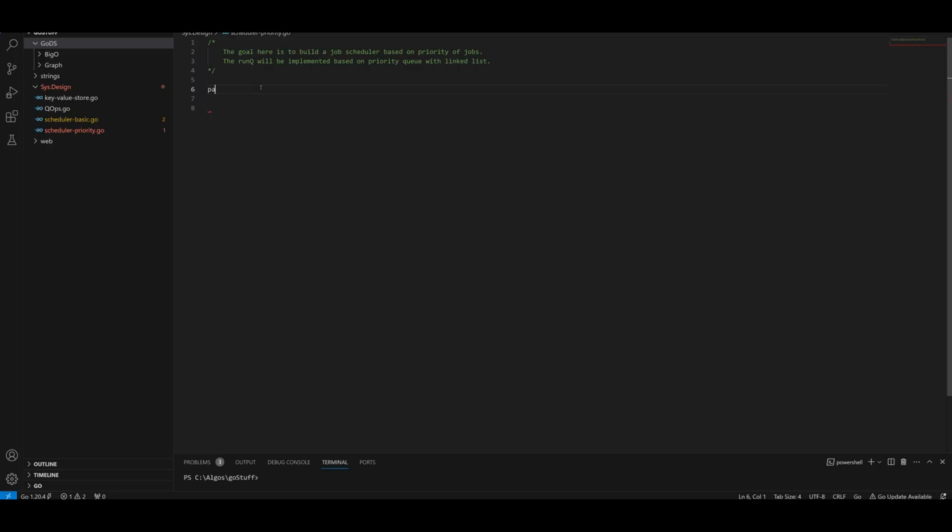We'll begin with package main. We're going to import the fmt package for logging and printing some messages. We have the function driver, which is the scheduler. So I'm just going to say invoking scheduler.